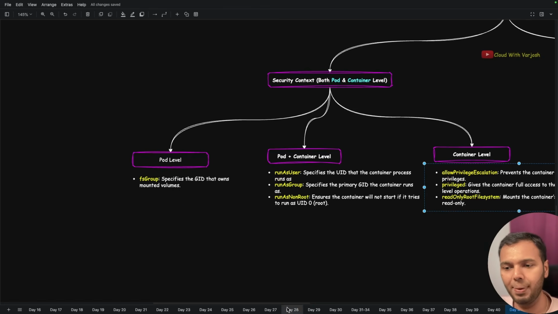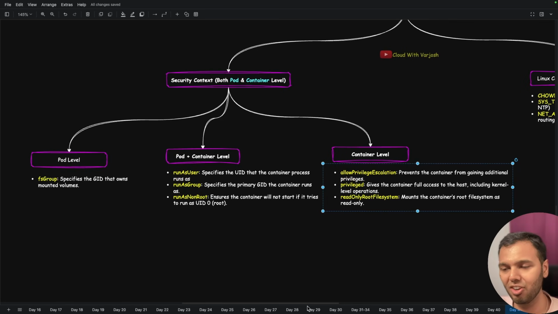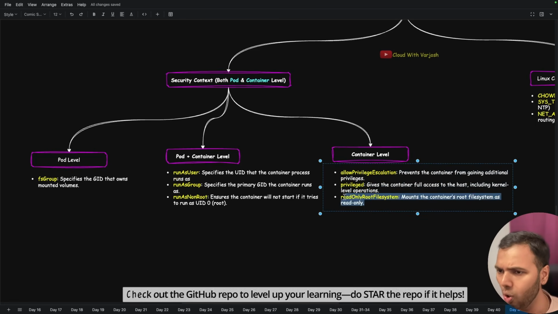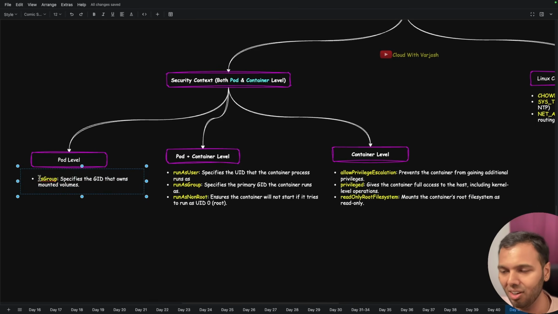So if your application, let's say, does not modify any of the system configuration files but needs access to certain mounted volume, then you can set this to true, and then you can also specify this, and we will be seeing these things in the demo today. So now that we have a solid understanding of security context, let's go to the demo section.